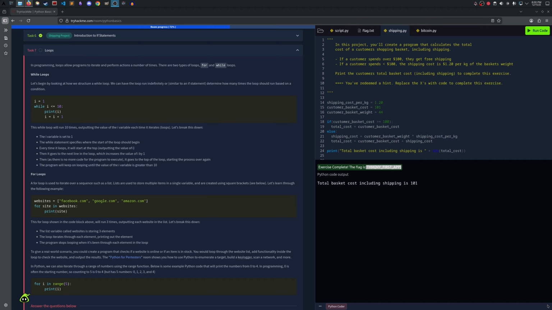And we have our example here. This while loop will run 10 times, outputting the value of an i variable each time it iterates or loops. Let's break this down. The example is i equals 1, while i is less than or equal to 10, print i, and then i equals i plus 1.